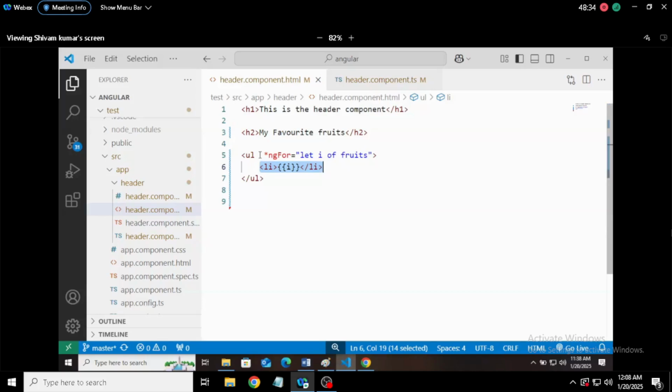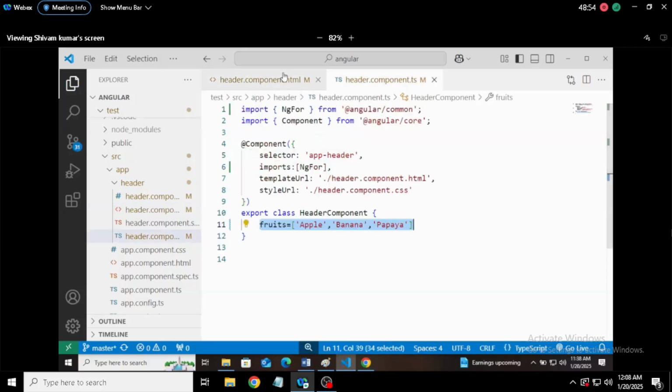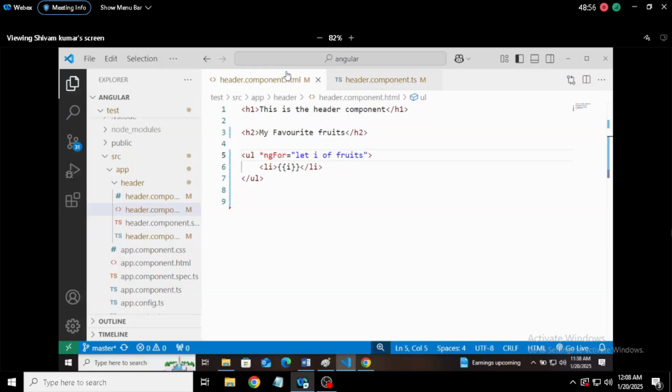Listen, last, there is one difference: in whatever element you are writing your directive or running your loop, that element will be created multiple times. Here if you are writing it in the unordered list, meaning the parent tag, how many fruits are there? Three fruits. It will create three different lists, not one list, three different lists it will create.